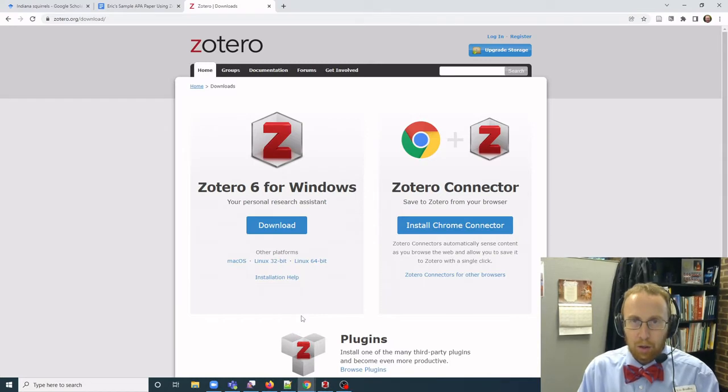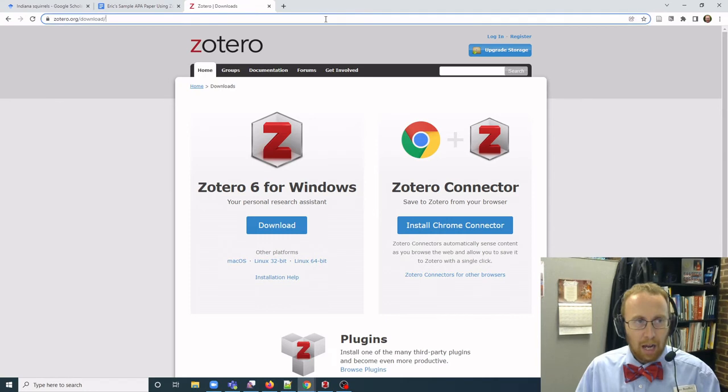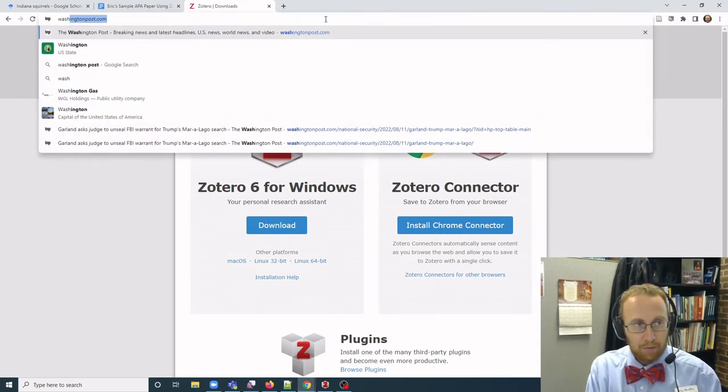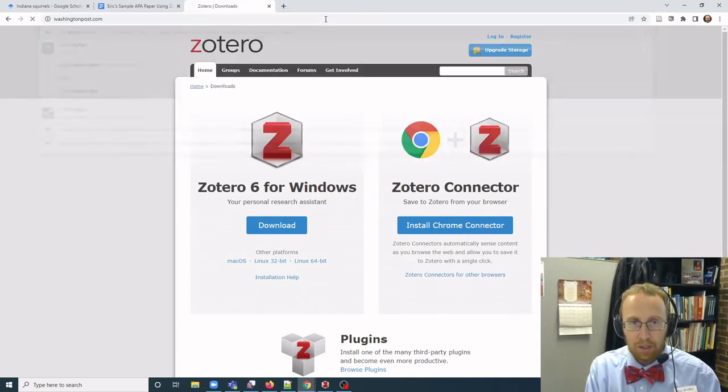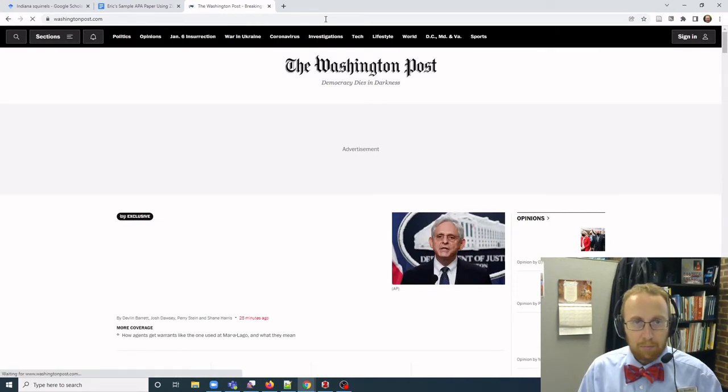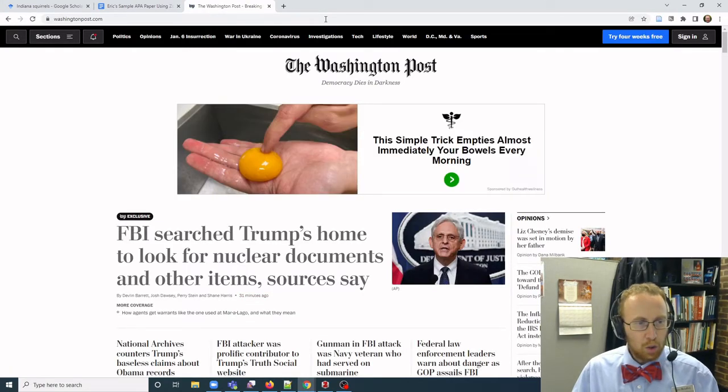Okay, good job. The next piece we are going to do is we're going to walk through how to add items into Zotero. So I'm going to use an example from the Washington Post. So I want to just look at the first article here. So let's open up the very first article that we see on the left-hand side. Yours will be a little different from mine, but just open up the very first news article that comes up on WashingtonPost.com.